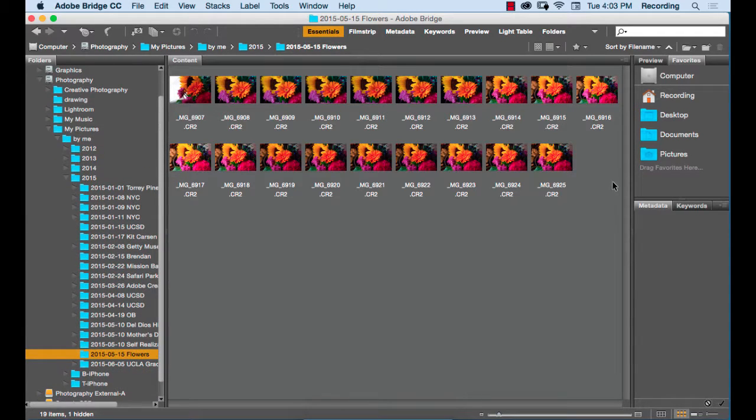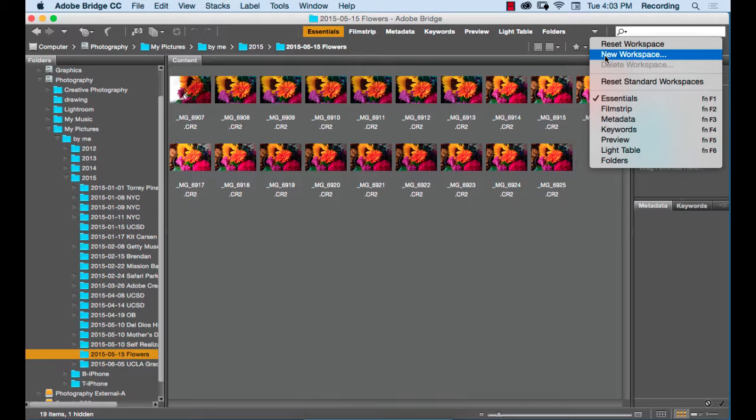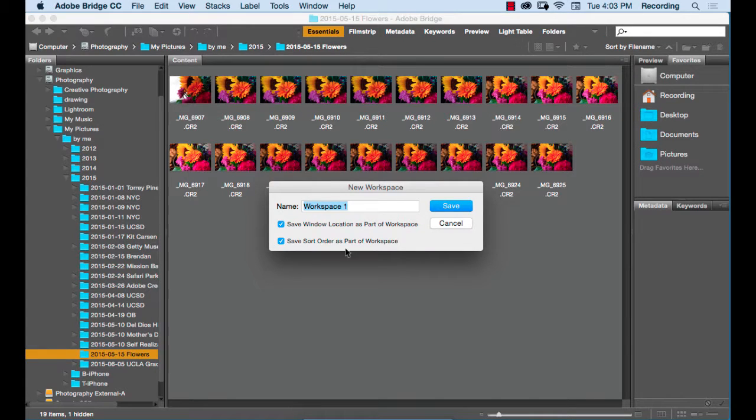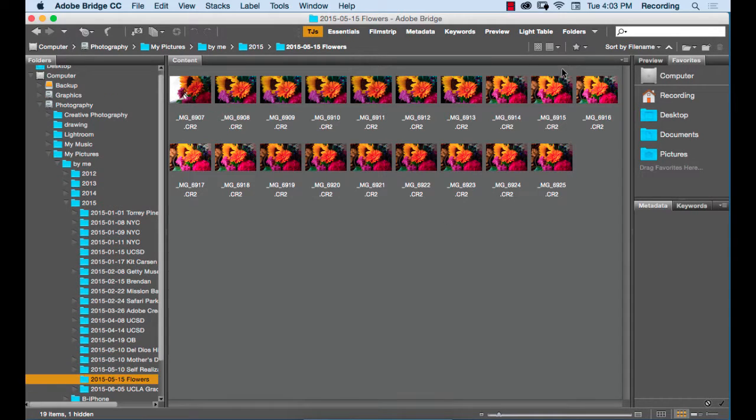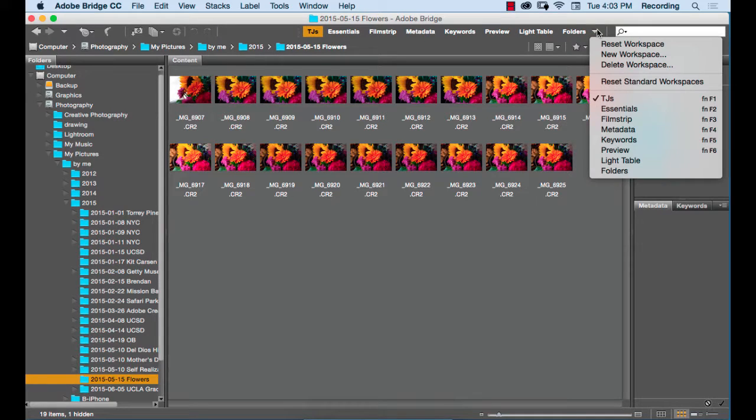If you've taken some time to customize your workspace, you can save it. Right here under the triangle where it says New Workspace, select that. And now you need to give it a name. So we'll just call it TJ's and then I'll say save. Now it shows up here. It also shows up under this triangle.